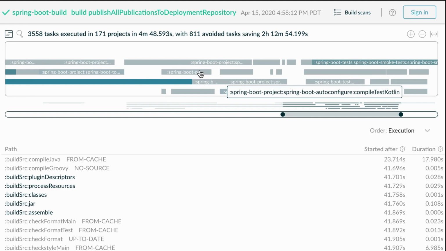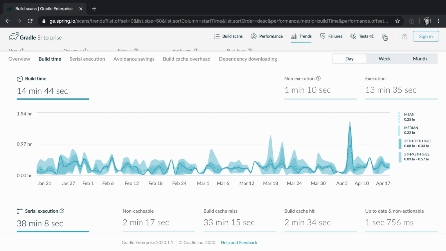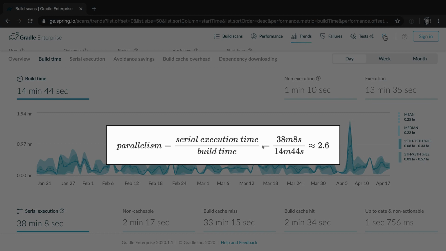The minimum for the serial execution time is the build time, and the maximum is the build time multiplied with the number of processes, in this case 4 times the build time. The ratio between serial time and build time measures how much faster your build time is because of parallelism. The SpringBoot build is an average 2.6 times faster out of a theoretical maximum of 4. This is pretty good utilization.